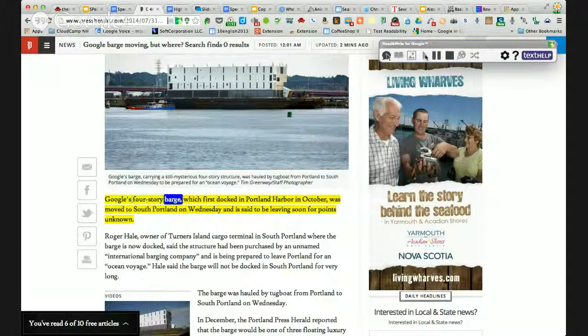Google's four-story barge, which first docked in Portland Harbor in October, was moved to South Portland on Wednesday and is said to be leaving soon for points unknown.